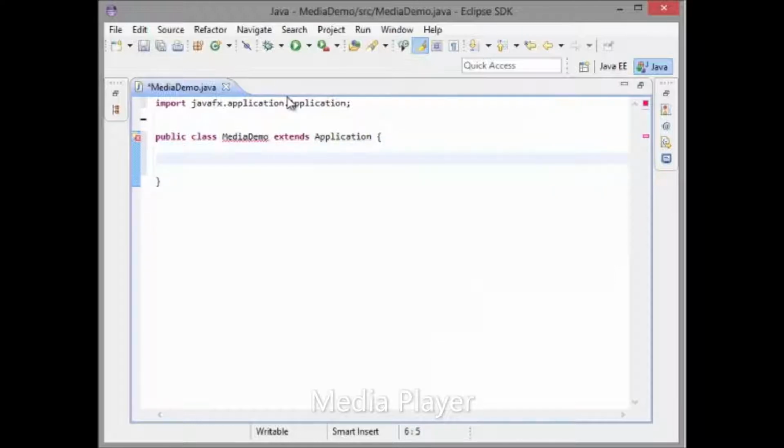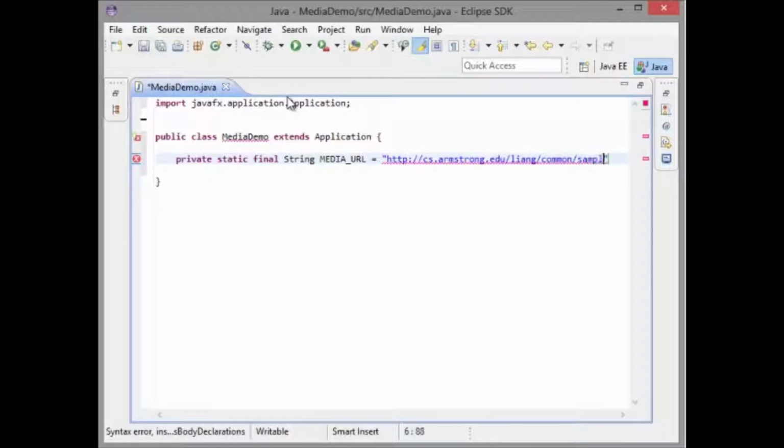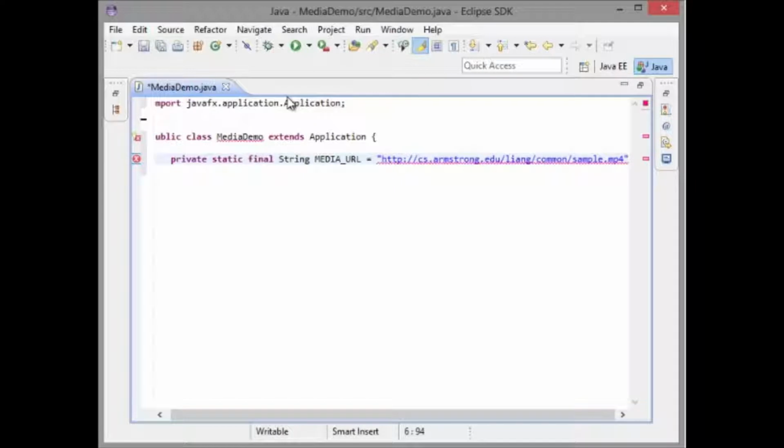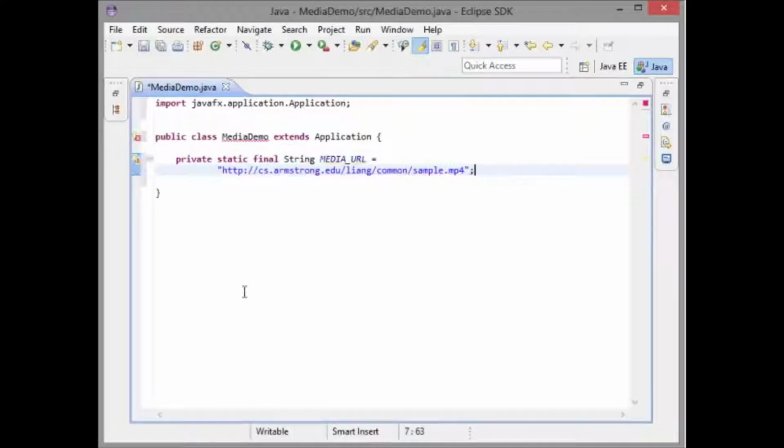What we're going to do before we write our start method is specify the URL for the media file that we're going to use. So we're going to have a private static final string, which we will call media URL, and we're going to initialize this string as the following URL. Alright, so that is the URL to the file that we are going to load. Now that we've done that, we can create our start method.